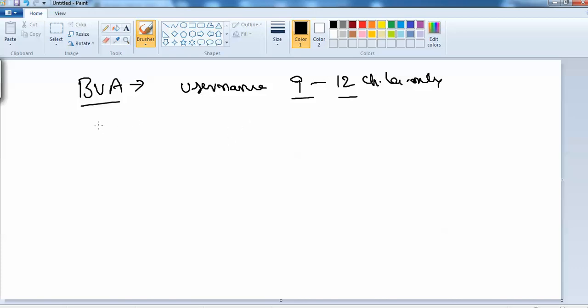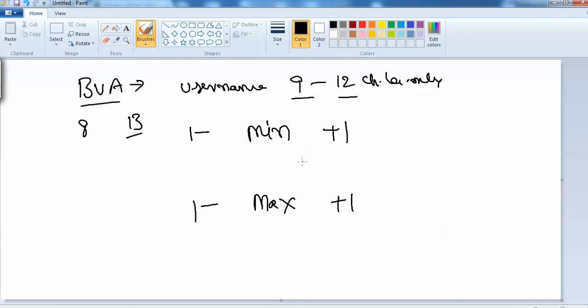Some guys will check first with 8. It should not accept. Then 13. They can verify like that. But here you should follow some rules. Okay, what are the rules? Minimum, maximum, minimum plus 1, maximum plus 1, minimum minus 1, maximum minus 1. These 6 rules you should implement while you are verifying the boundaries.